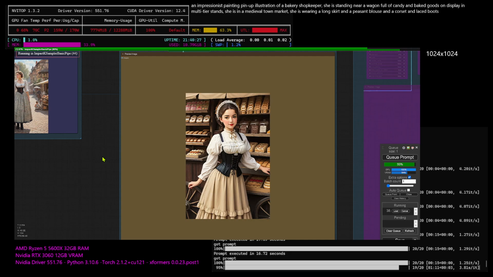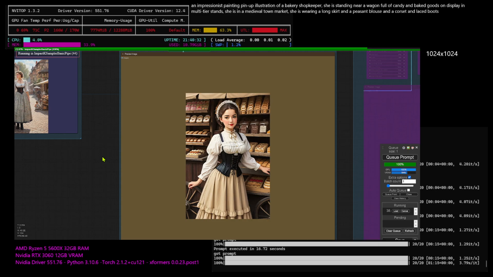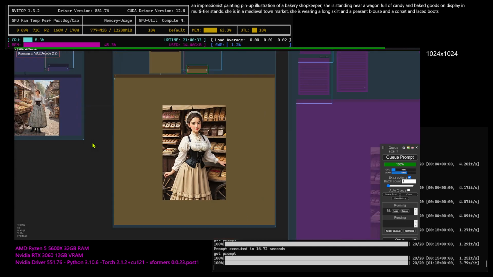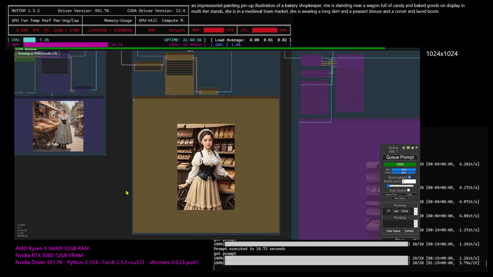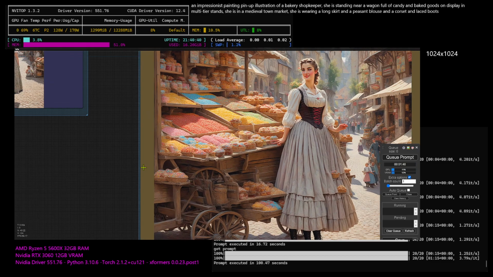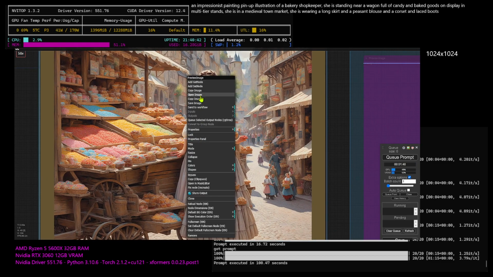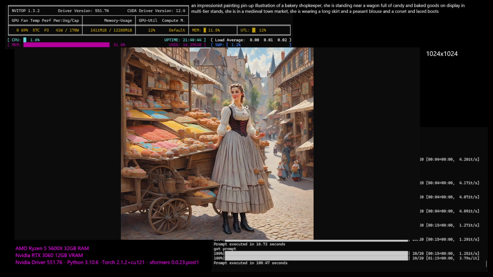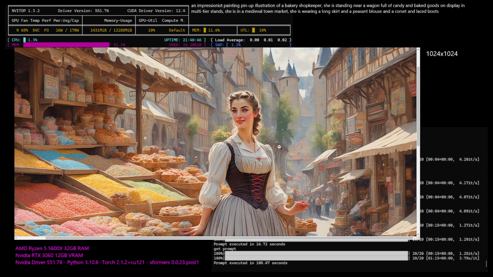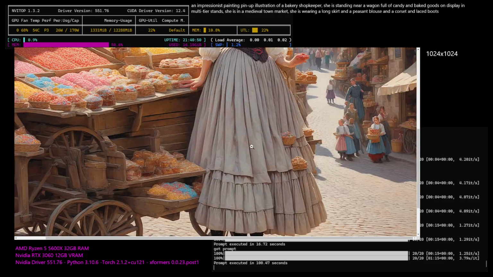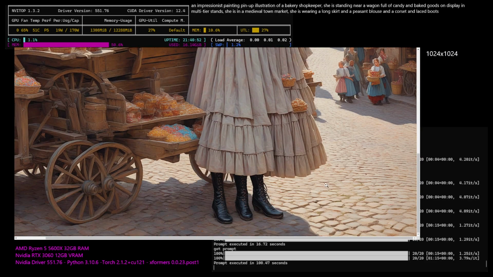And this will be the last thing we do. There we go. 2048 by 2048 image. That took me 100 seconds on my 3060. All right. She had 3 feet too.